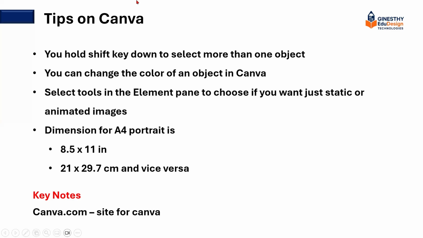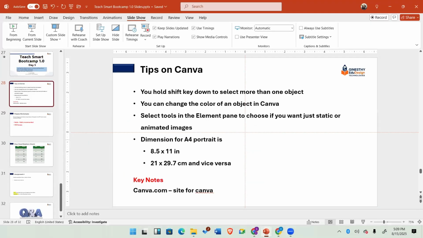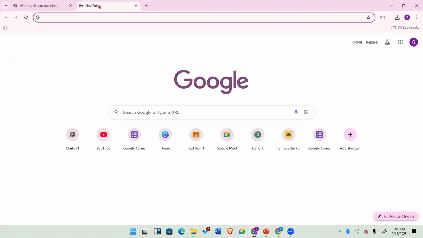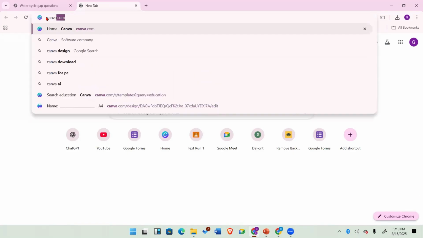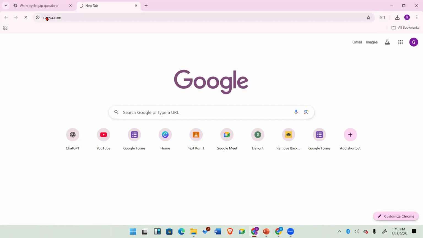So the site for Canva is canva.com. Okay, so that's the basic site for Canva. All right, so let's just start. Let's go straight into our lesson. So I'm going to open my software and log into Canva. Let's say this is your browser, the Chrome browser, and you need to go into Canva. All you need to do is type the site canva.com and it will load Canva for you.